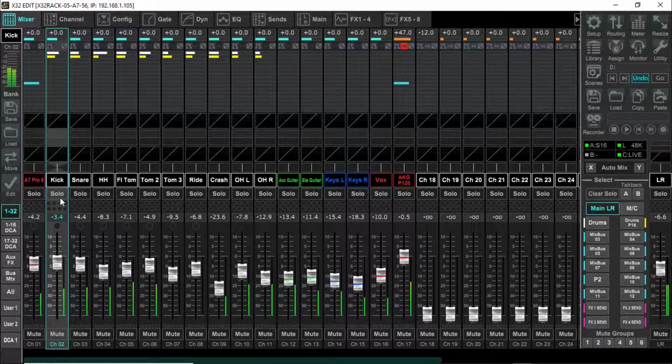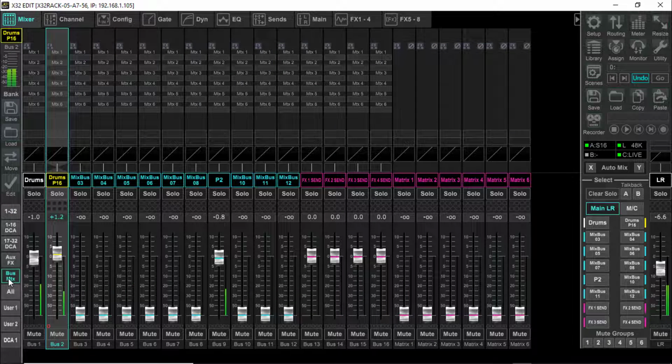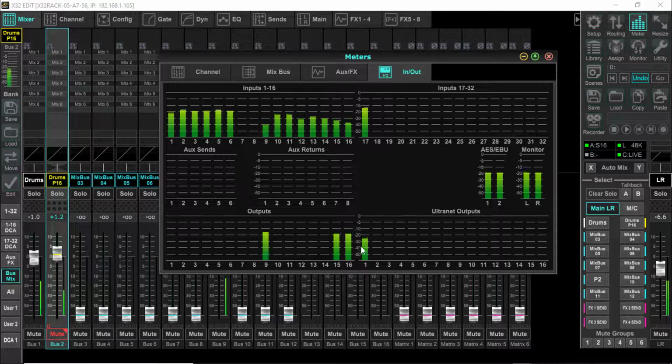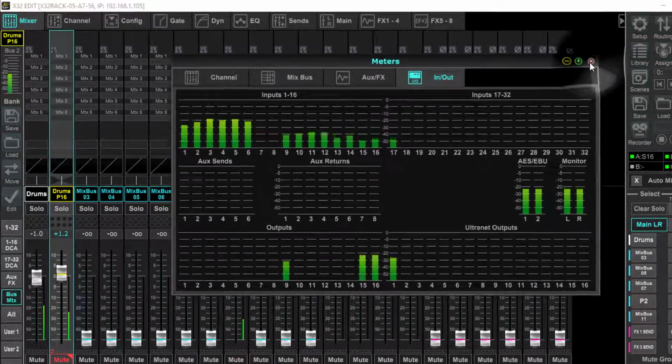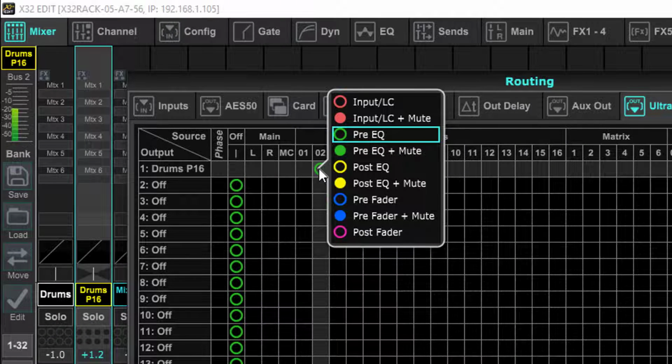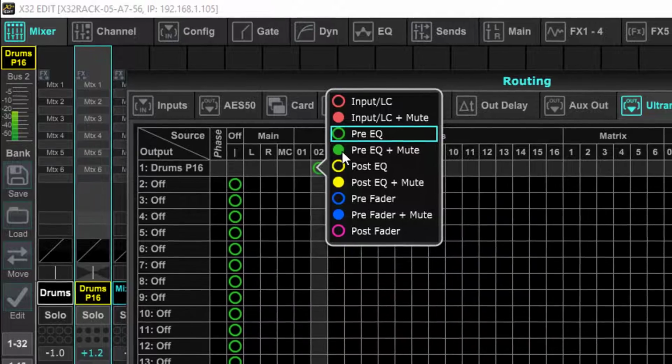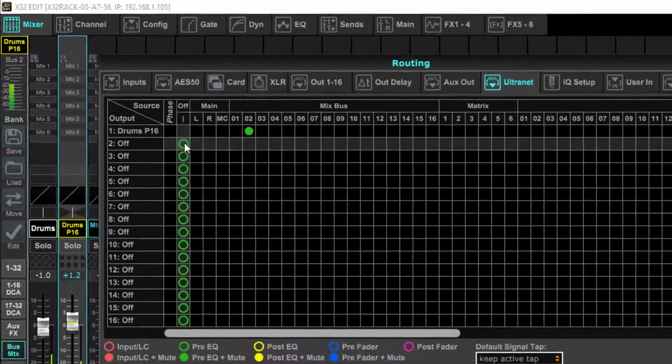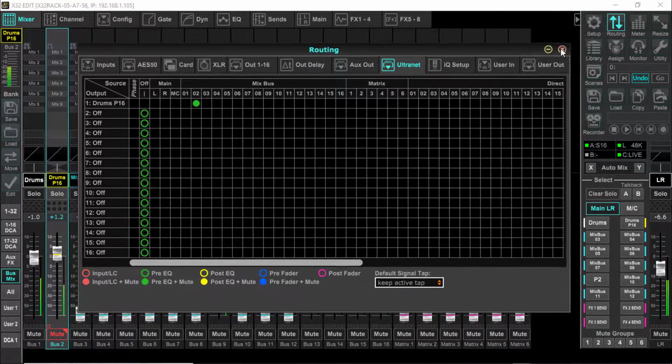Looking at that legend, we're on this bus mix, and people ask this all the time, and they say, well, look, man, I mute it, but it's still coming through. So if we look at our meters, right there it is. It doesn't matter if I mute this or unmute it, that signal's still running through that P16. Go back up to routing. Put this on here. Right mouse click it. Pre-EQ plus mute. If you select this, you can see how it changed now. It's totally different.